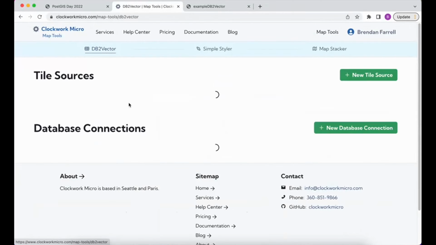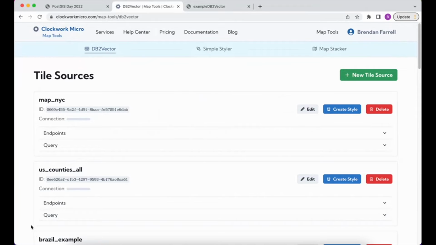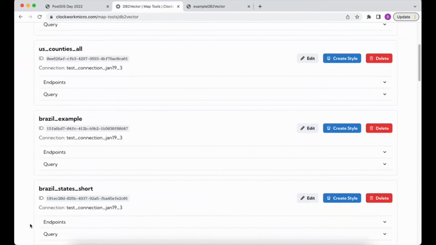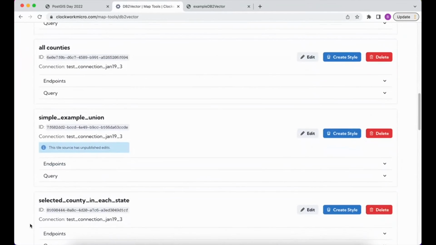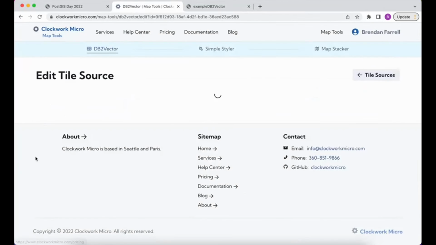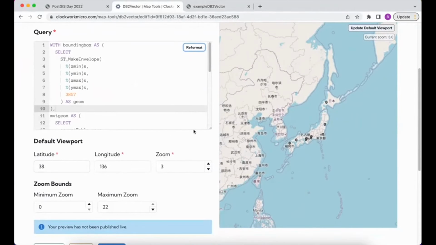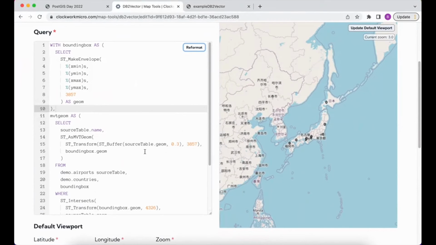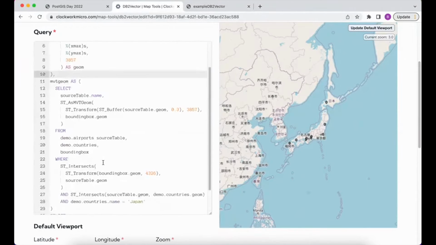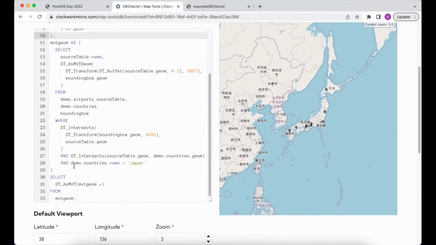I can show one more where, again, you can see how a lot of the difficulties are abstracted away. Let's take a look at another one here where we show airports in Japan. This example creates rings or little polygons around the airports, but it has an intersection here. We're intersecting a countries table for Japan with an airports table.